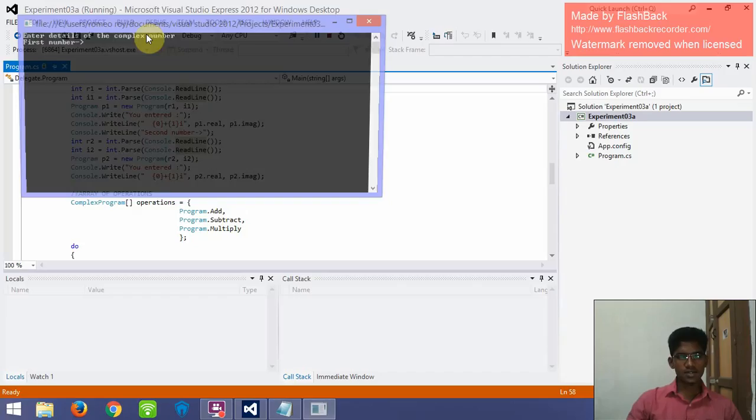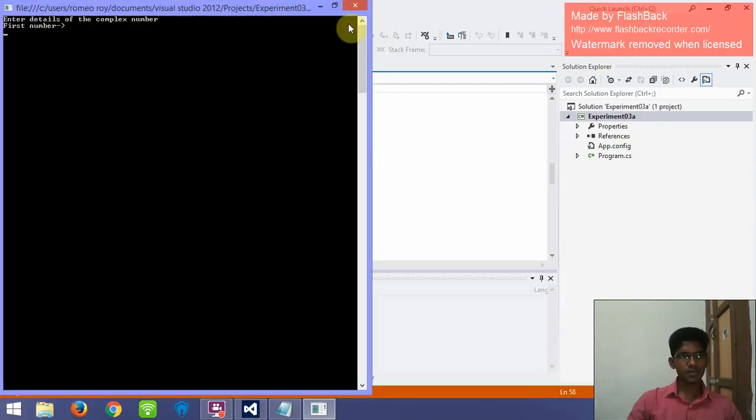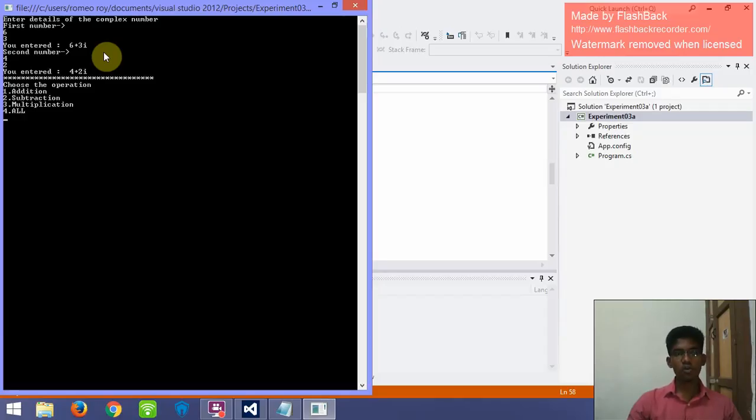Okay, and start. In the output, it asks the user to enter the details of the complex number. For the first number, we know that for a complex number, a real part and an imaginary part will be there. First we are going to enter the real part, so 6 and 3. So 6 plus 3i is my first complex number. Second number, 4 and 2, so 4 plus 2i.